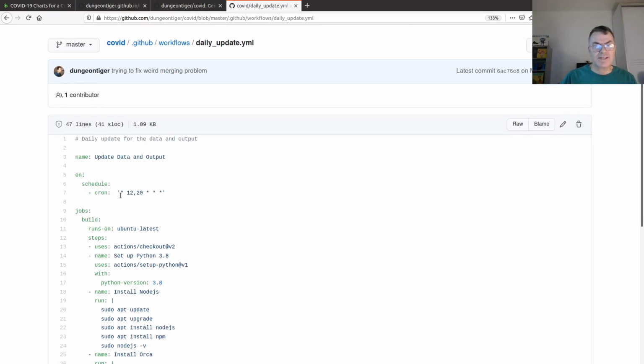And the schedule says to run every minute in the hours of 12 and 20, so when the time is 12 hours or 20 hours. So I assume that this is actually a mistake, because the author doesn't want to run every minute in these specific hours, but at some certain specific minute.